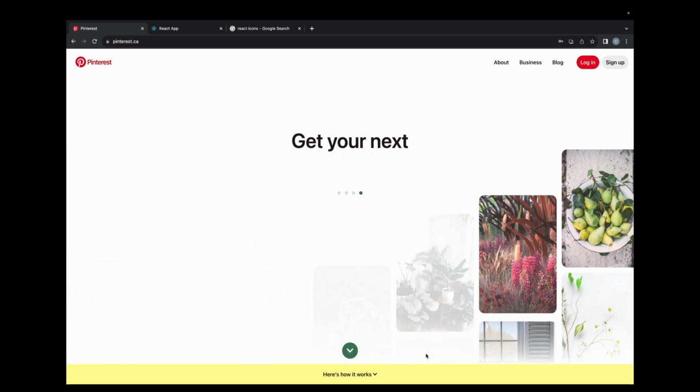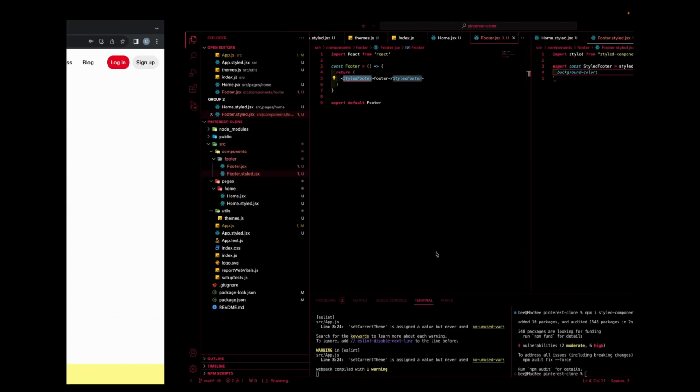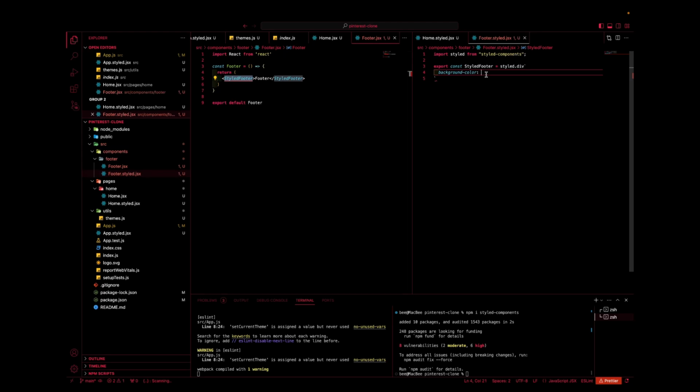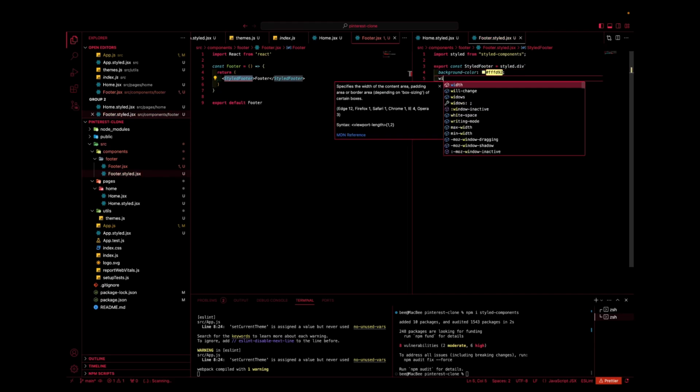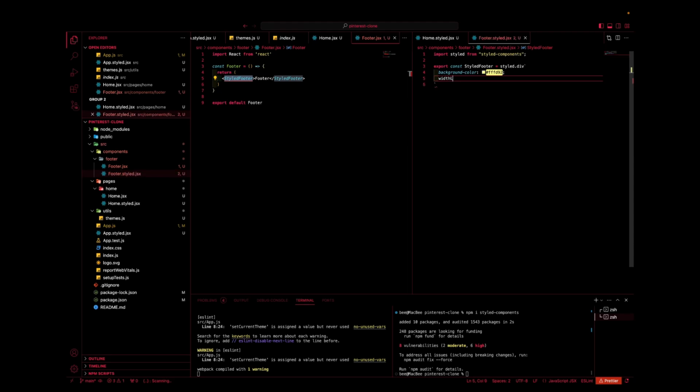This background color is going to be, just copy it from the old file. It's going to be FFFD, and I got this color by using the color picker that I showed earlier in the course. Then let's give it a width of 100% and the height of 100%.